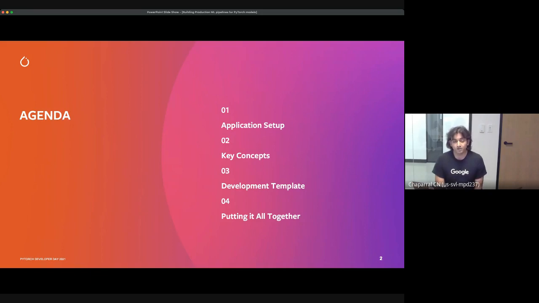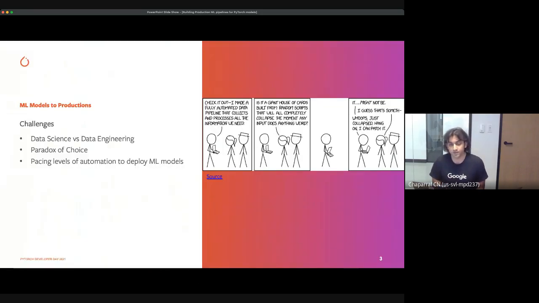So here is the high level agenda. We'll start with the setup of the problem. Before that, we'll also discuss the challenges in this endeavor, and then we will introduce the key concepts and a development template, and finally summarize what we presented here today.